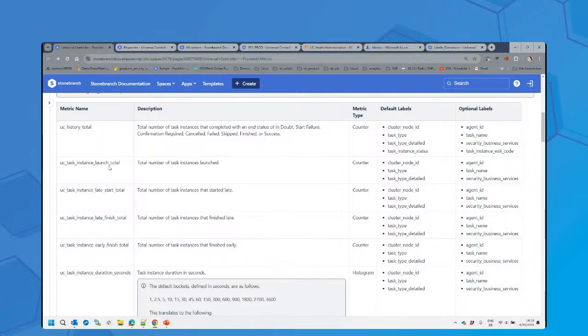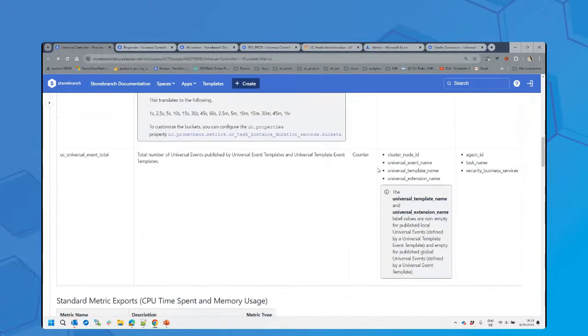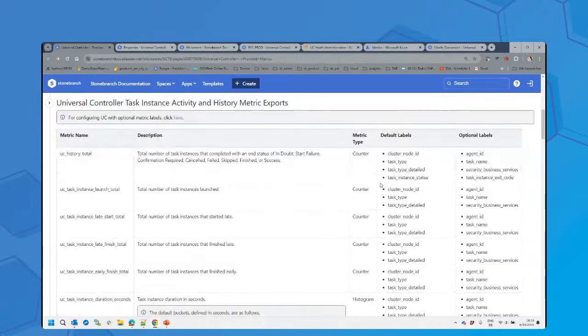Then you can see the task instance launch, a total number, which tasks have been late finished, which have been late started, early finished, so all the SLA information. So you can see there are lots of different measurements which you can collect and display in the Grafana dashboard.